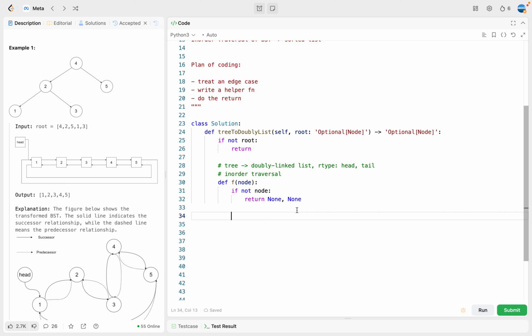And then what we are going to do is the same thing for the left subtree and the right subtree. So we have left head and left tail, that's going to be f of node left. Because we have already considered the base case, this is always legitimate, because this can be a null, right? If null, then these two will be null. So we do the same thing for the right: right head and right tail is f of node right.